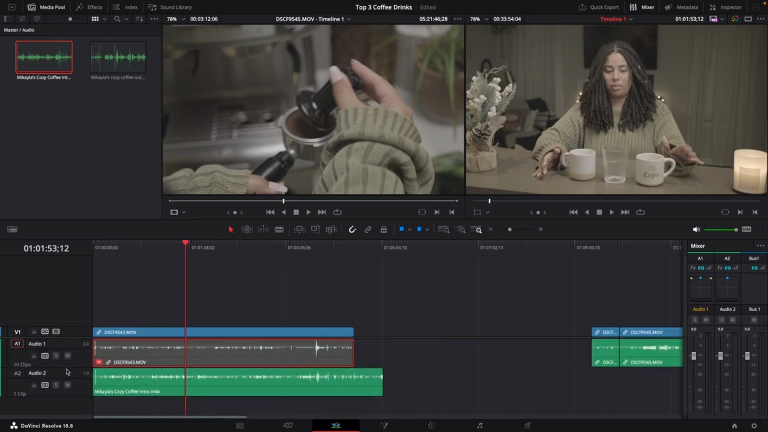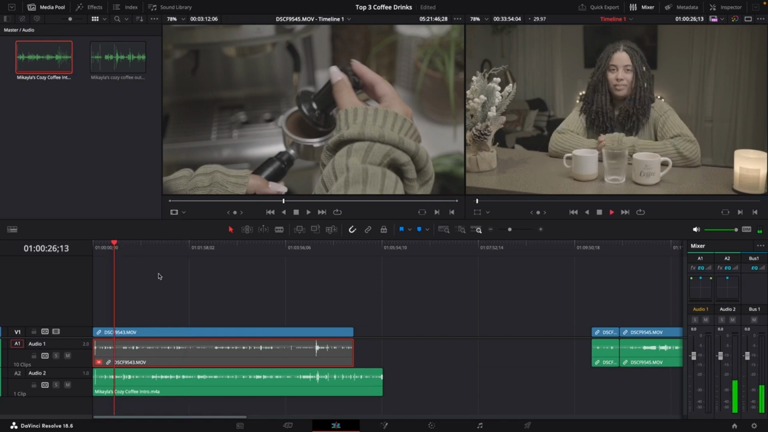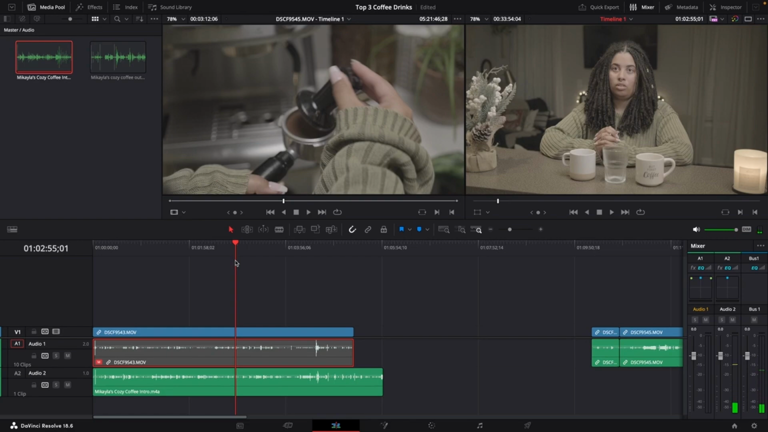So the audio that went with the video is not going to be popping up. All they will be hearing is the external audio that was recorded. Now let's see if it's synced up. And there we go. Easy as that. That's how you automatically sync audio in DaVinci Resolve.